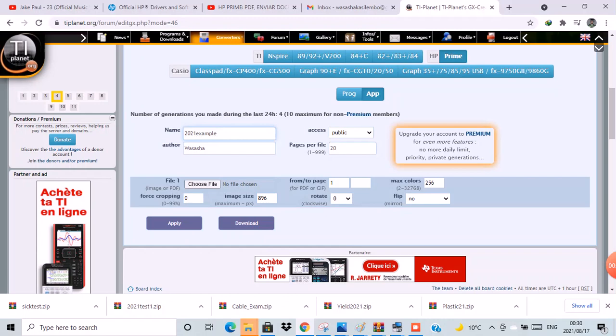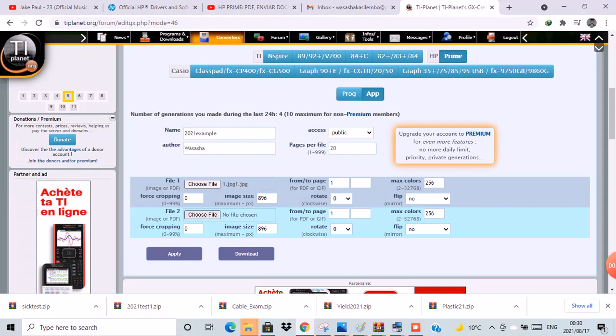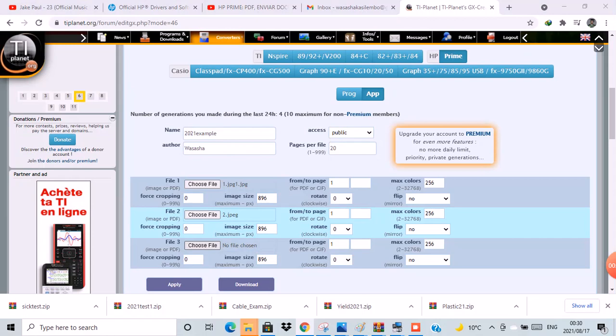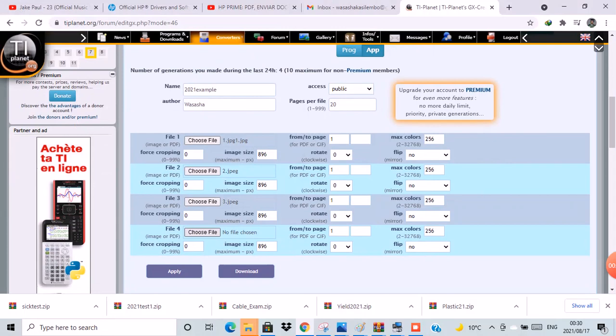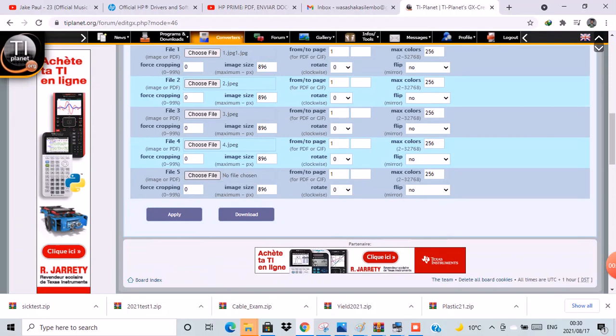Then you're going to be picking out your documents. It's already in the desktop. All right, I'm going to select a couple of images, but feel free to use PDF if you want. Now, when I selected multiple images, it's going to come out as one document if you do it right.